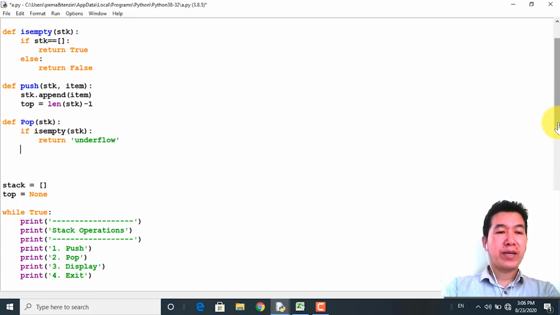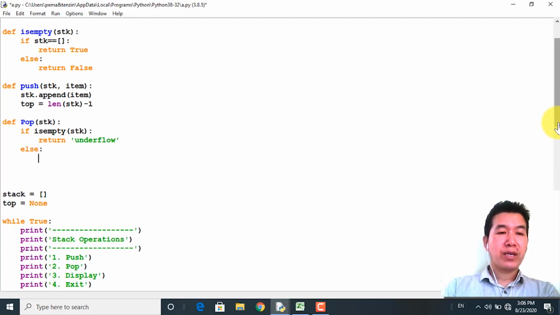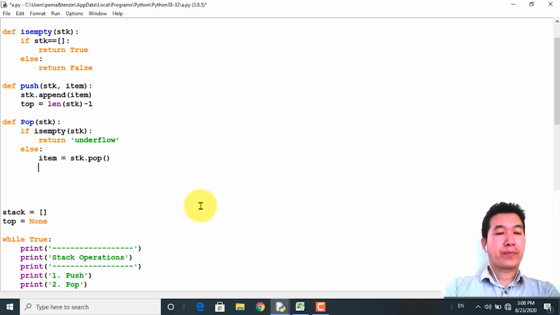And then up next is else. If it's not empty, then which means we could actually pop an element of the list. So you'll have to use the function of pop, right? So item equals stk dot pop.